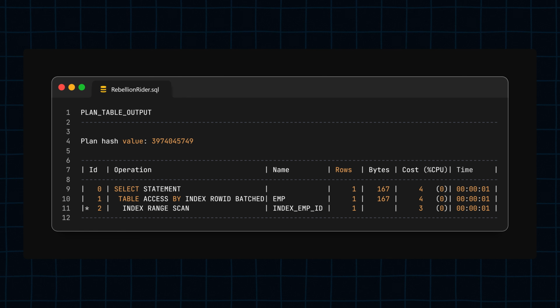Now we come to the most important column, cost. This column shows a number which is a unitless arbitrary value. It has no specific unit like seconds, liters, miles or kilometers. It's simply a number assigned by the optimizer to the operations. Remember, the lower this number, the better the query's performance.